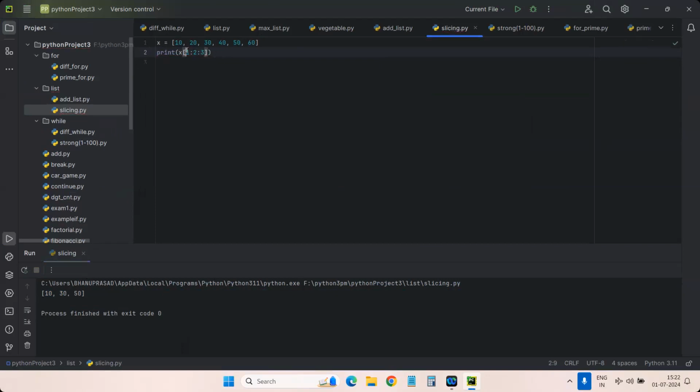The first one is to know the first index, that means from where it should get started, and the second number defines up to where it should end, and the third number defines how many numbers it should skip. That's it. Other than these 3, you don't have any other columns or numbers.